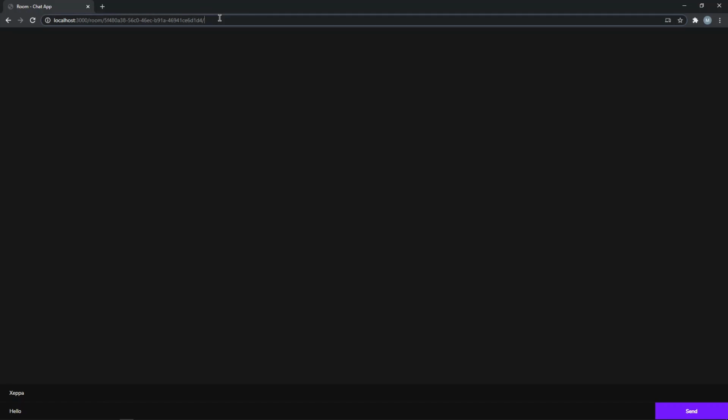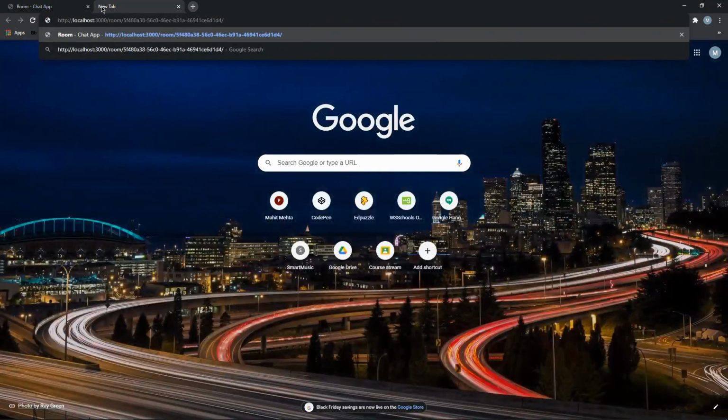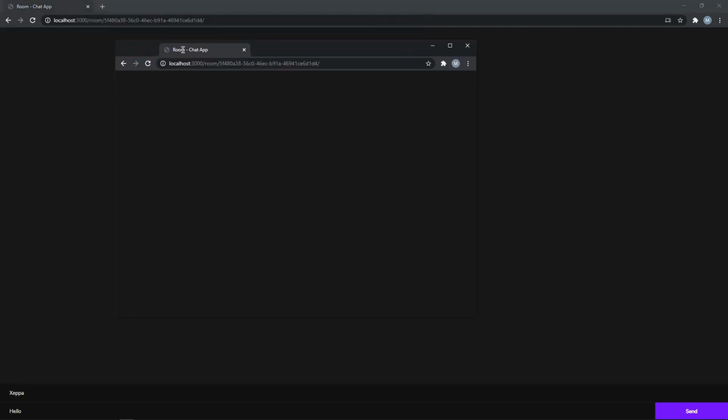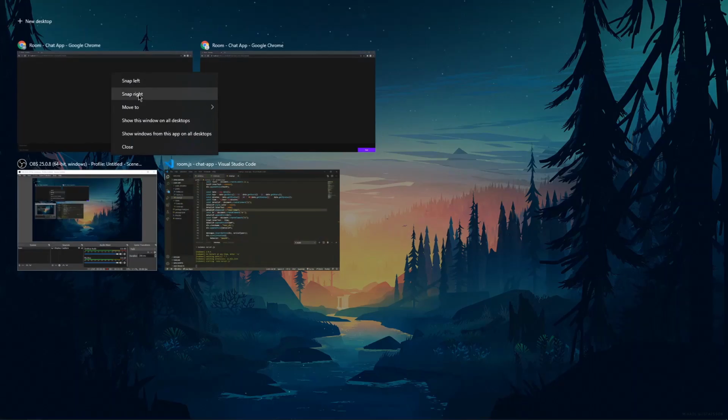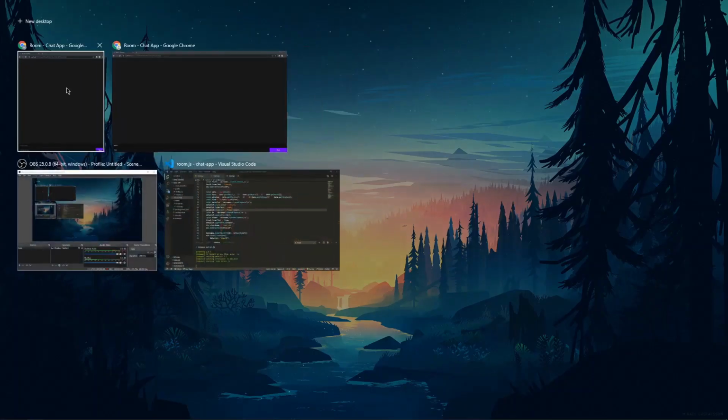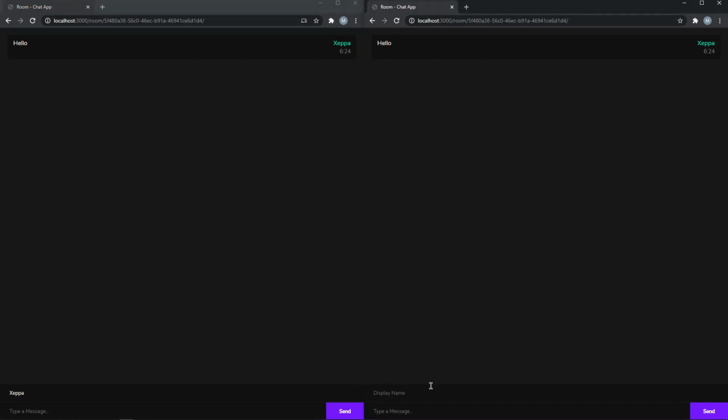And to demonstrate, I can copy this and paste it in another tab, and I can make it into a new window, snap it to the right, and snap this to the left. And now you see, if I press send over here, it sends instantly. And you can see on both sides. And same thing, you can do it over here.